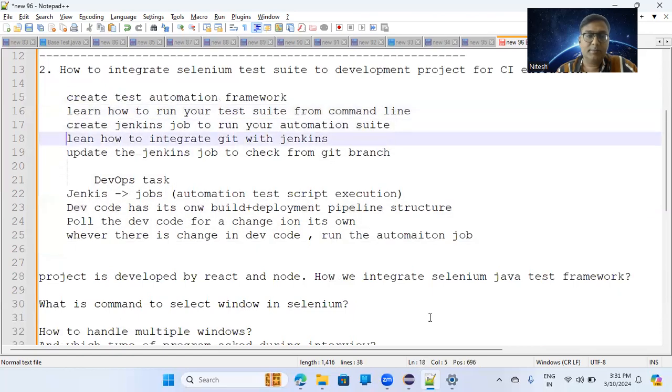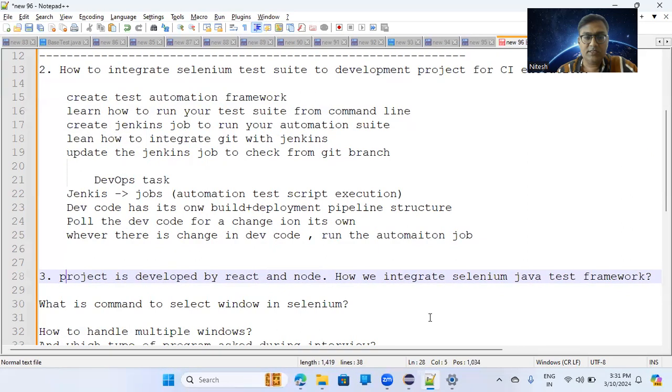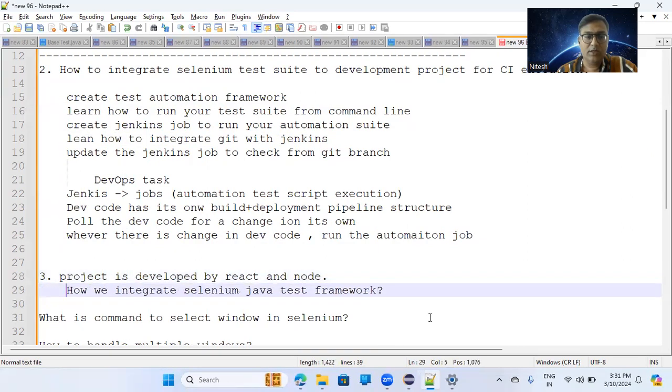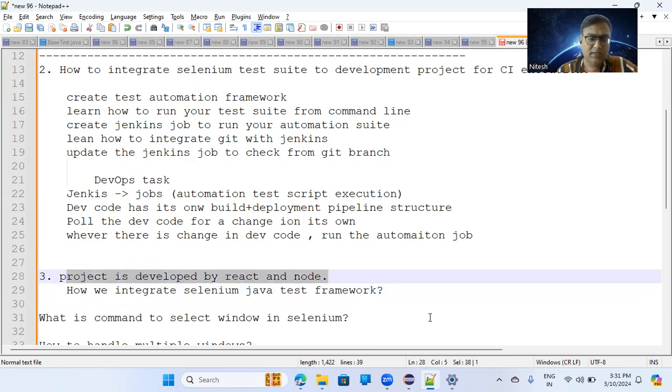Now the third question somebody has put here is: the project is developed by React and Node. How do we integrate a Selenium Java test framework? I don't know exactly what you're asking, but maybe your project is developed in any technology. It's fine. React, Angular, Bootstrap, jQuery, anything is fine. Our task as a test automation engineer is to automate the browser, let's say.